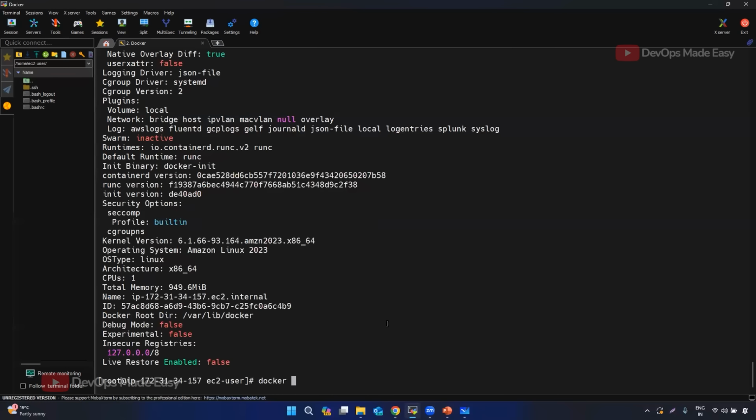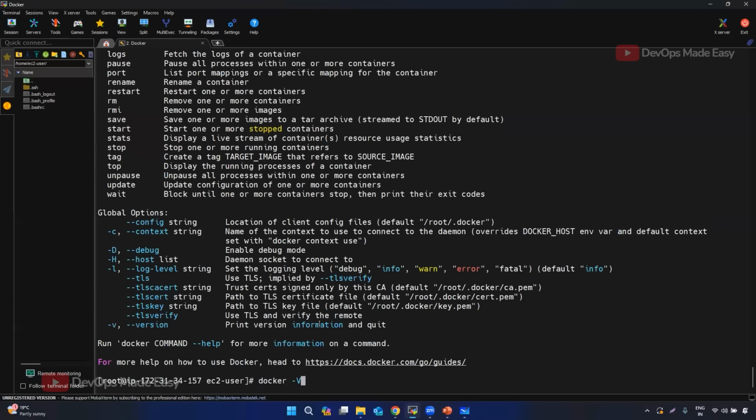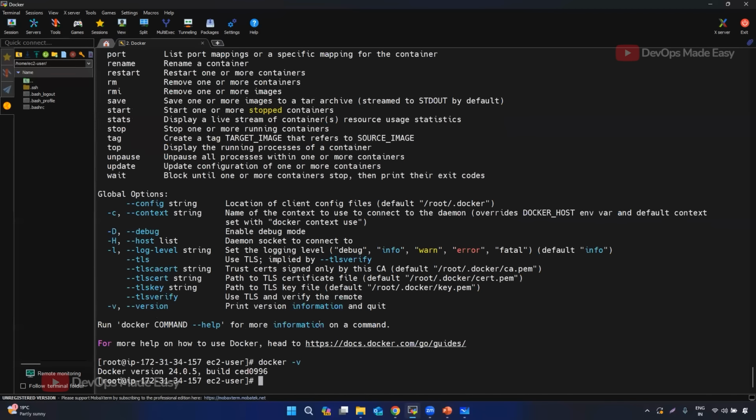But let's say I don't want to see all this information. I just want to know the Docker version. Simply do Docker version. So it will give you just the client and server versions. There is also a command Docker hyphen capital V, no, small v. So this will give you the same thing.